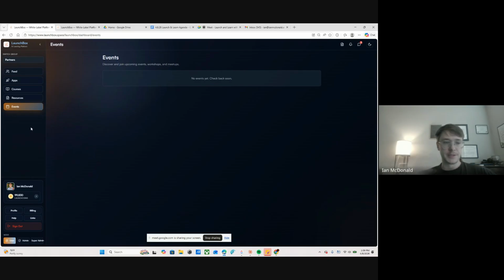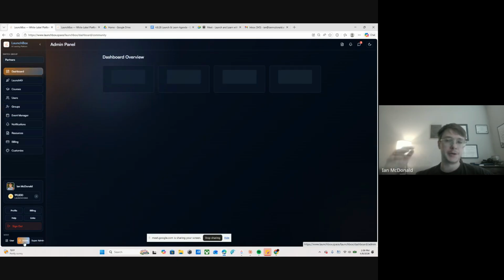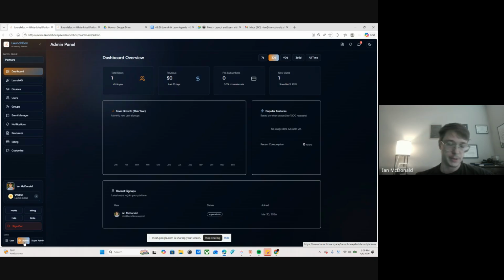So this is what your users will see. This is the user side. Now, because you all would be white labels, you have access to the dashboard side. And here's where you would get a bird's eye view initially of the amount of users you have, the revenue you've brought in, the courses.